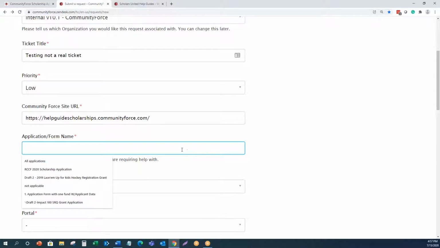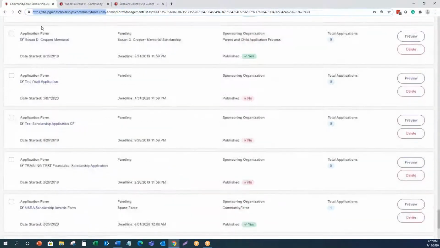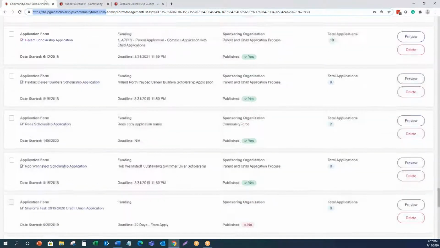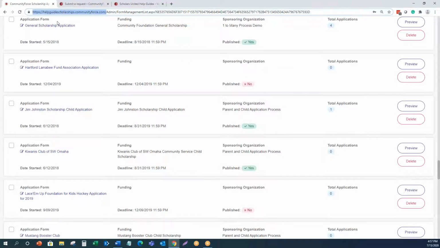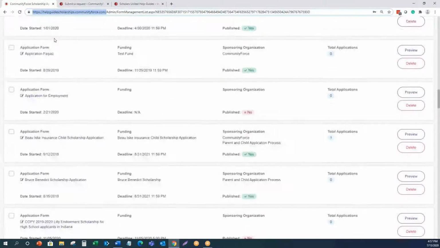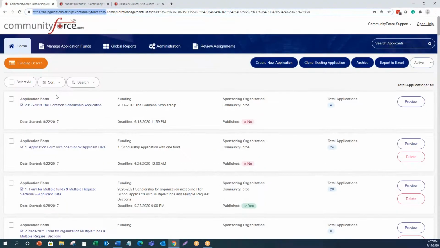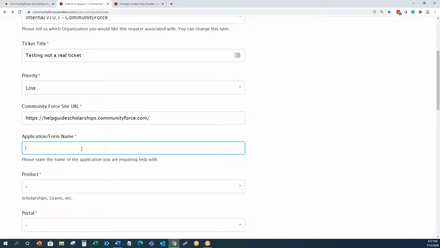And the application form. So if this is an applicant and they're having an issue with the application form, or you're trying to do something with an application form, then we would definitely need to know that application form name. So that application form name would be the name that you're seeing here on your home page that says application name. And so this would be that application form name. And then you would put that into the ticket.